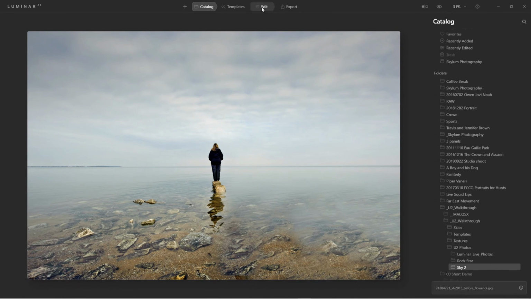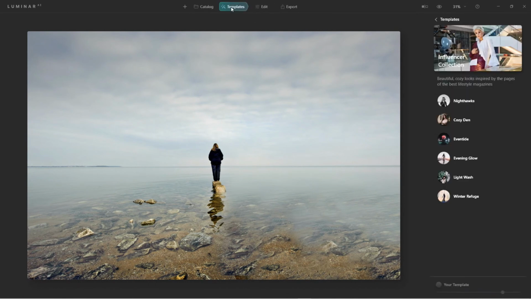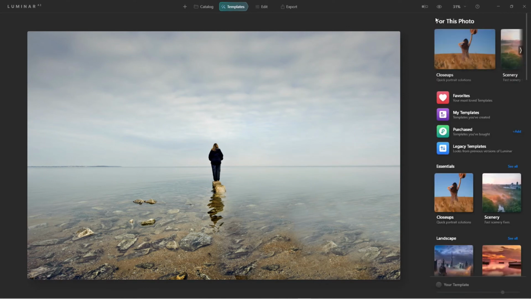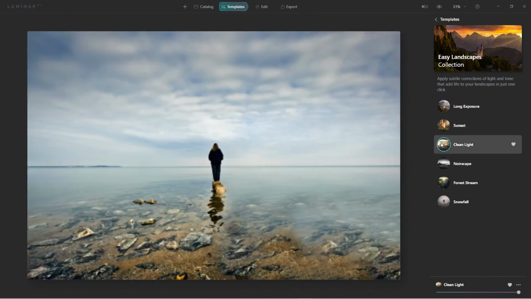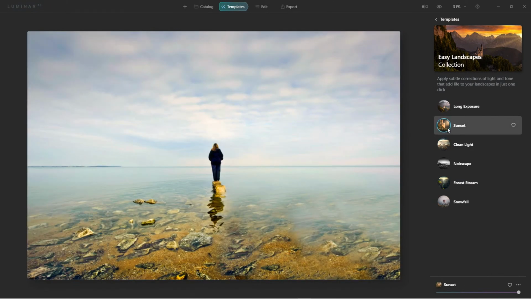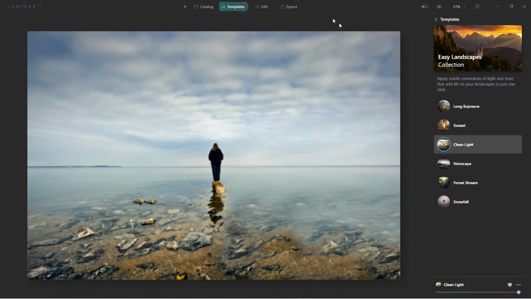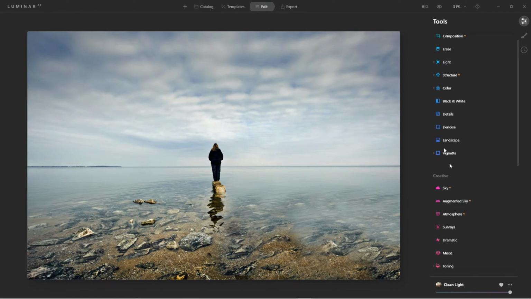for you. All right? Typically, I'm going to come to my templates. Just grab any template I feel is going to make it look good. Clean Light usually does an incredible job. Ooh, Sunset looked good too. You know what? Let's go with Clean Light. I like Clean Light. Edit.